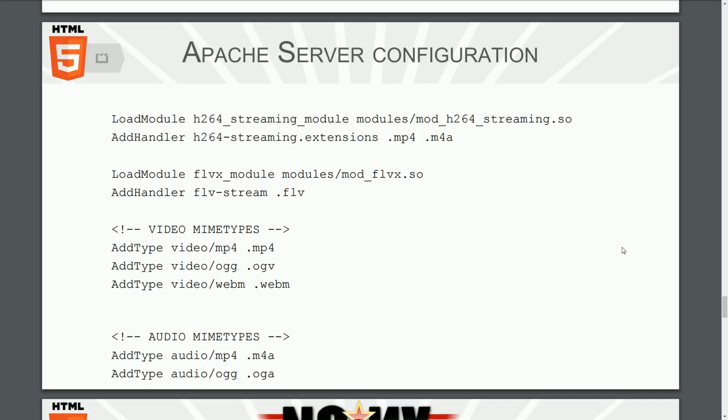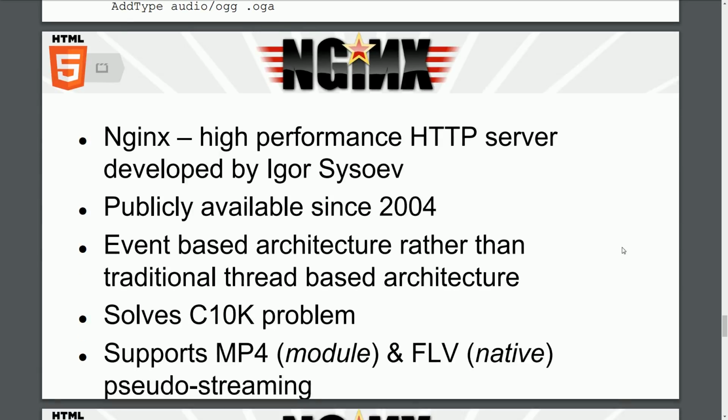And I'm guessing most of these MIME types now come out of the box. Maybe not for M4A and OGA. Maybe double check that.